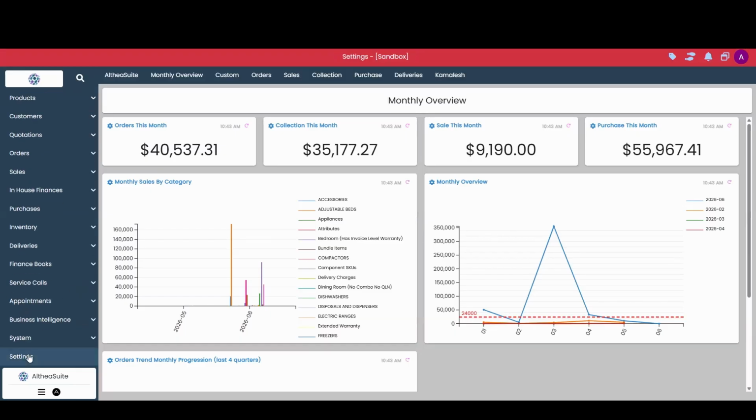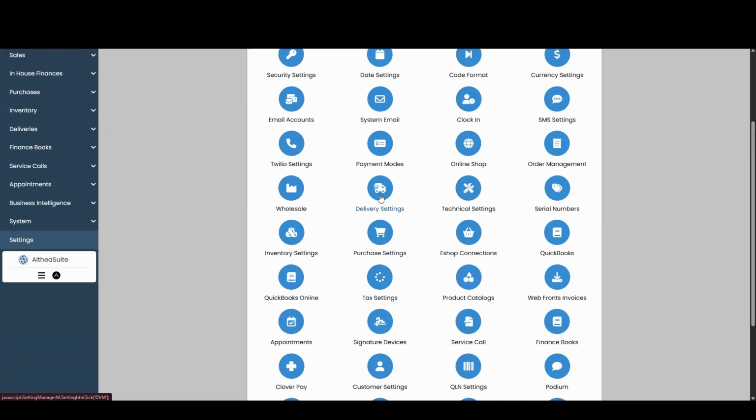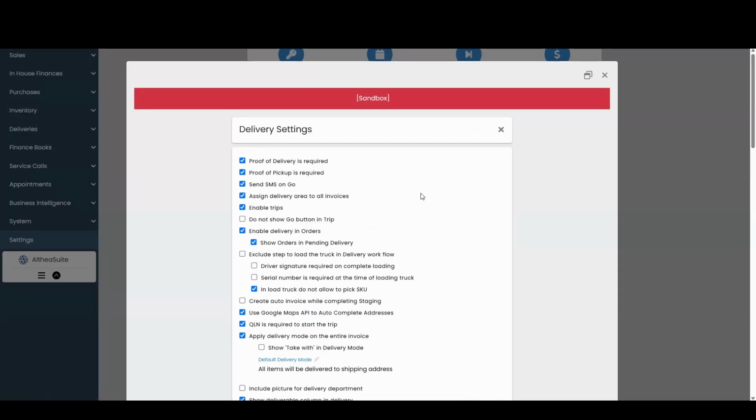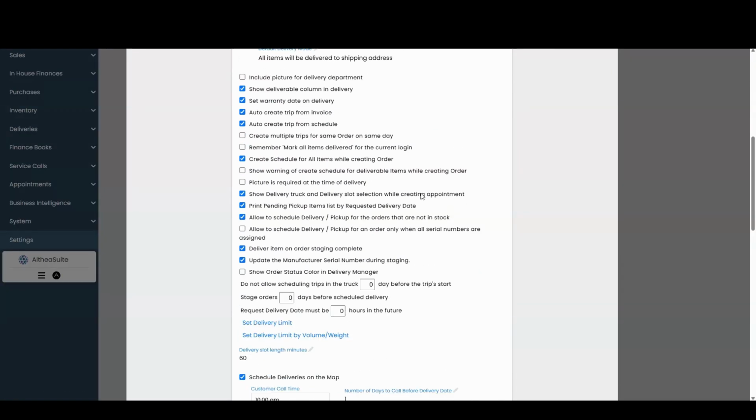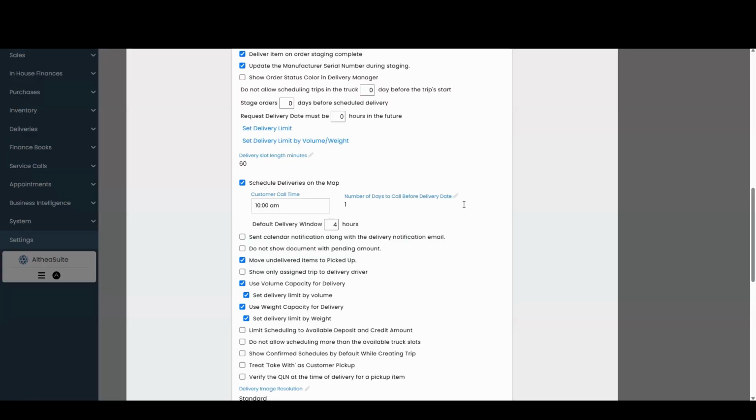So we want to go into settings and find your delivery settings. Once you're in your delivery settings, scroll down quite a bit into the middle. Once you get into this section, we have these checkboxes right here: use the volume capacity for delivery, and be able to set the delivery limit by volume. You can do that for both of them, or we can do that for one or the other. I have them both selected here.